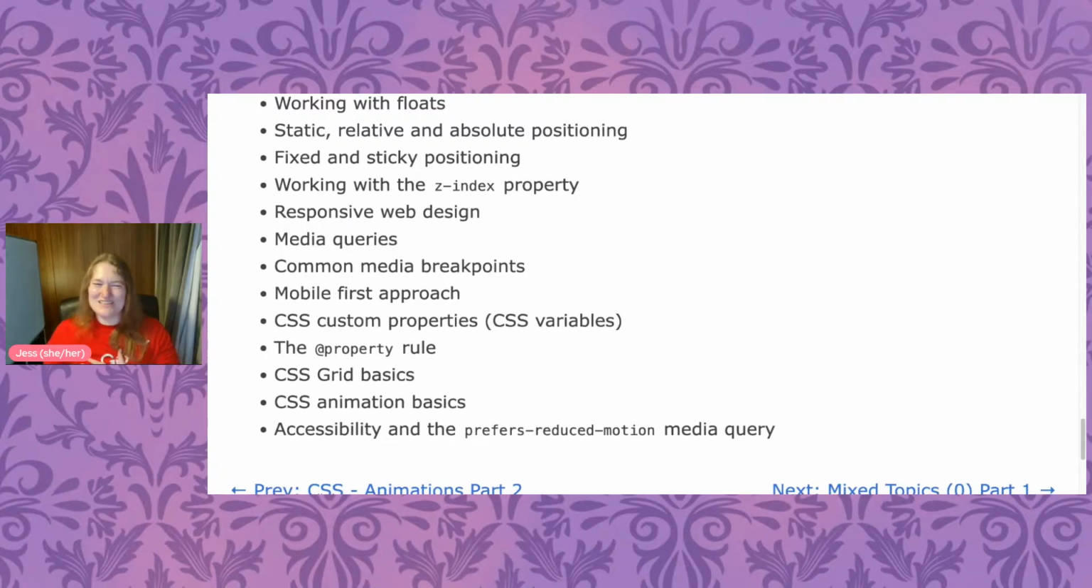We learned about CSS animation basics, which was really what I was here for this whole time. So those of you who were with us on Friday, thank you for your patience while you had to listen to me be excited about a waving penguin.